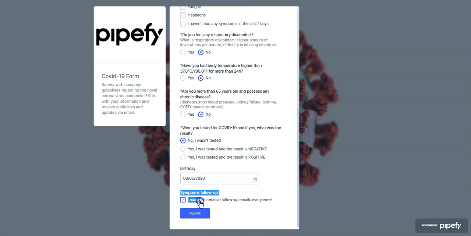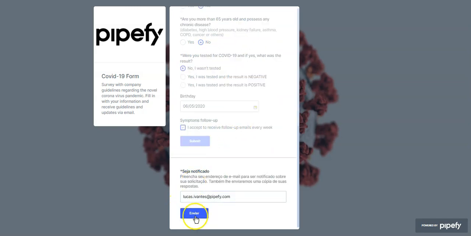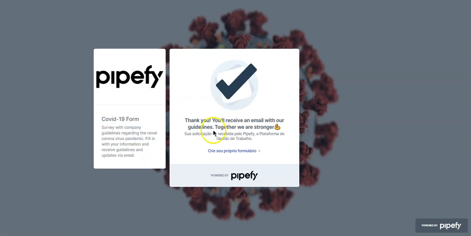Here, the person will choose to follow up, to receive email follow-ups every week on a date that you can set inside another automation. And you can choose this to be mandatory or not depending on your company policies. So, submitting the form, you will receive this information inside the pipe.